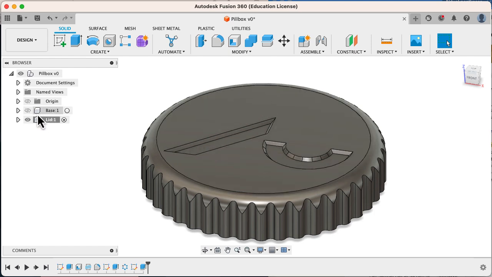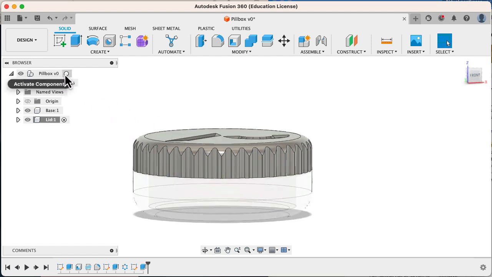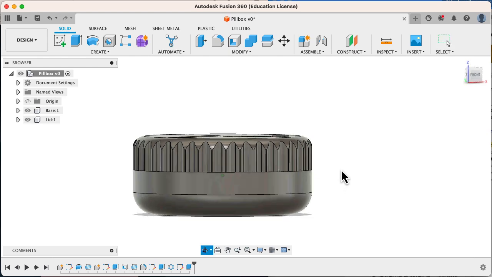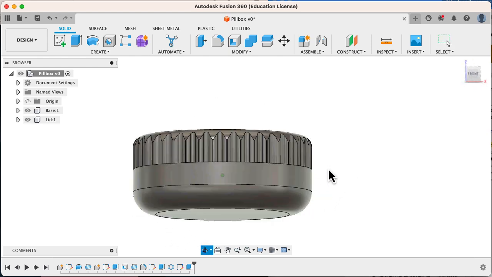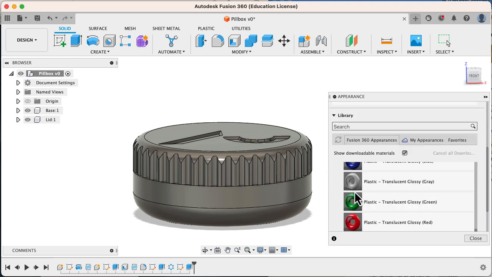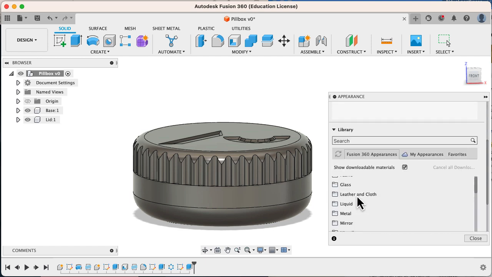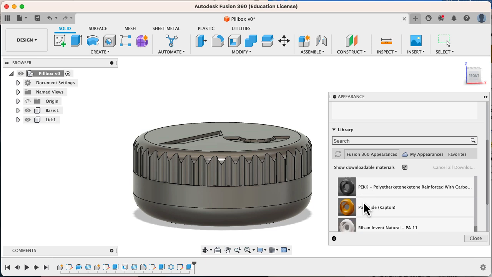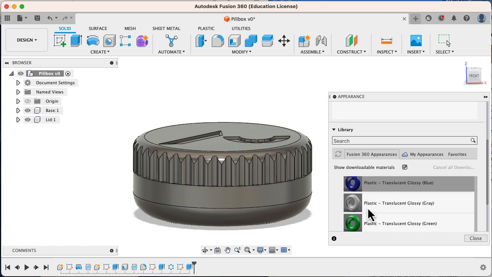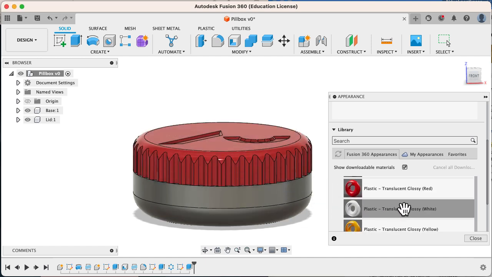So now if I just reselect the base, you can actually see that we have an entire geometry. And if you go into the top level, you can see both of them at once. But I would like some visualization, and I'd like to ensure that the threads I've created are indeed okay. So first off, let's do the appearance. So hit A, and we can do the material. And I've set this one to plastic. And in the translucent section here, there are some different options. So I'll do a red lid and a white base.